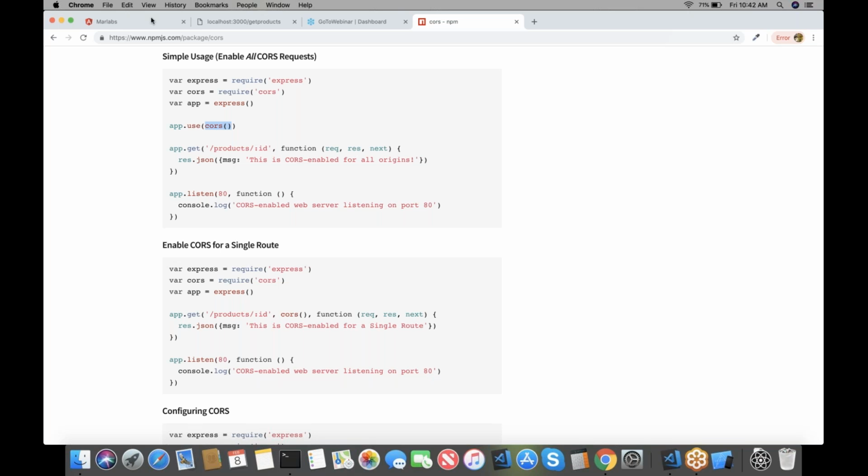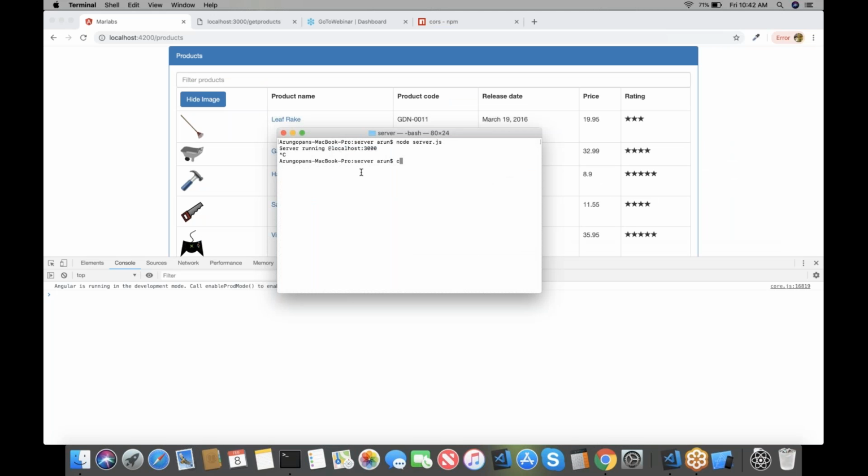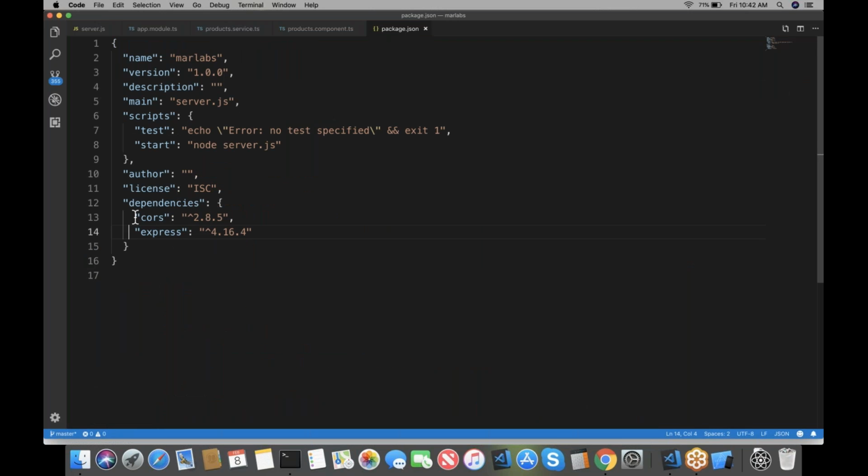So let me quickly show you how exactly you can implement that. Before that, let me install the package. I'm going to execute the command npm install cors --save, because I want that to be listed in my package.json. Hopefully it must have listed, so let me quickly open that. You see that now my application has one more dependency, CORS.